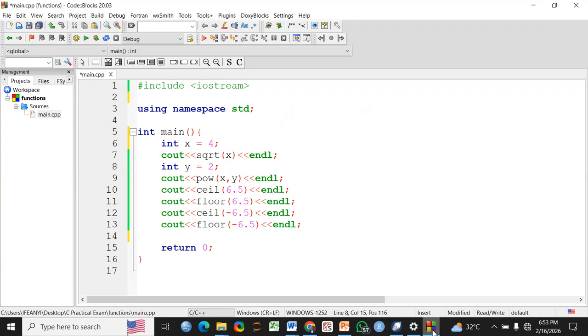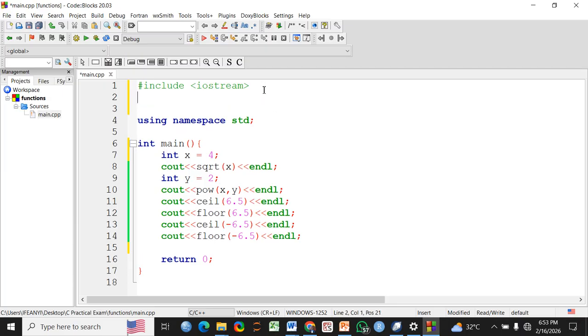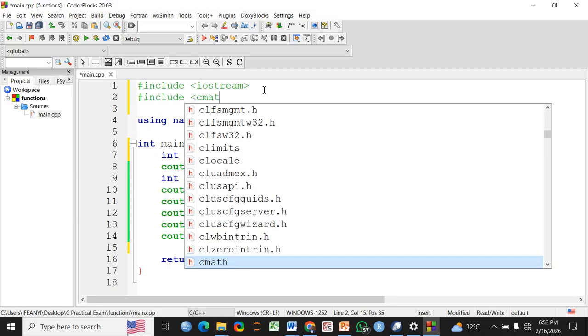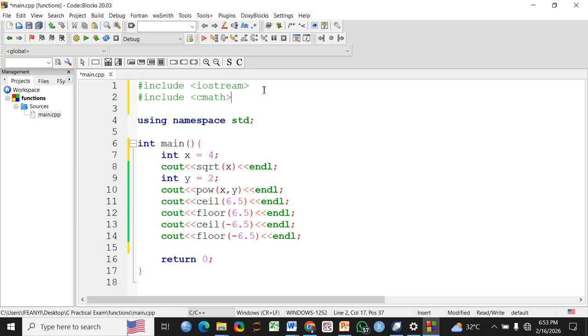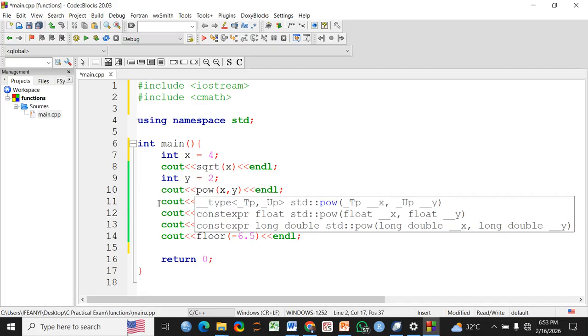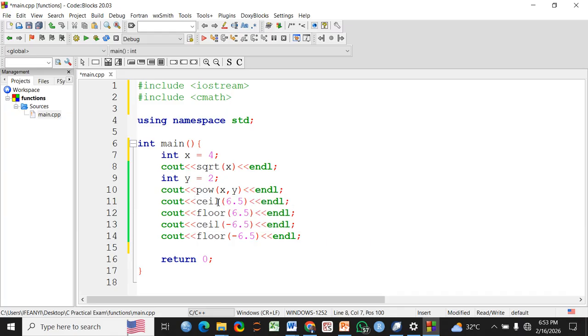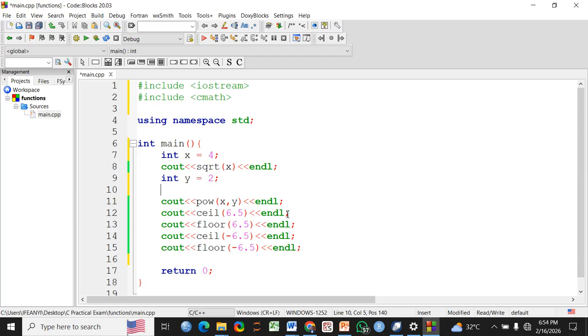Alright, you can see my screen. I want to first of all demonstrate the cmath functions. I have to do #include <cmath>. Alright, I want to check the square root function. I want to check another function called pow, P-O-W, for power. I also have to check another function called ceil for ceiling. I also have to check another function called floor for floor. So let's demonstrate them one after the other so you can appreciate what they do.